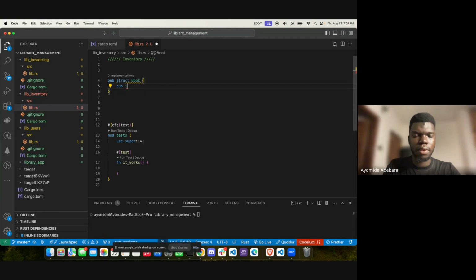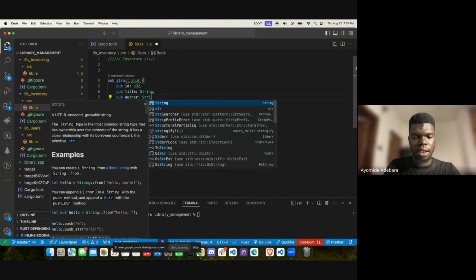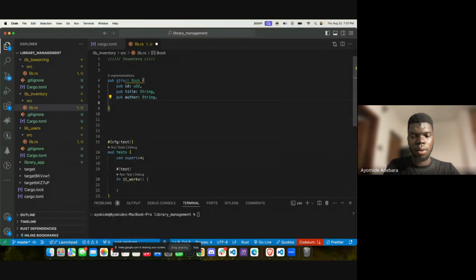So the first thing we'll be having is the ID of the book. For that, we have it as U32. Then the next thing we'll be having will be the title of the book. For that, we can make it a string. Then the next thing we'll be having for that is the author. What I'm doing, I have basically implemented it before, but I will just quickly re-implement it since we are just basically making this.